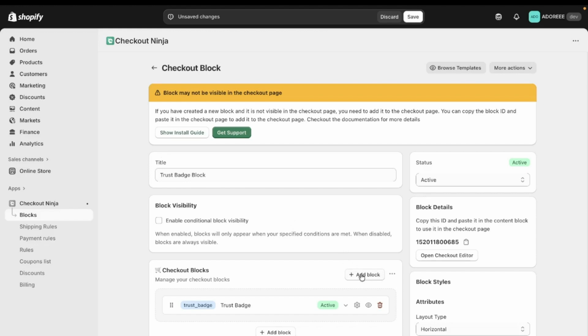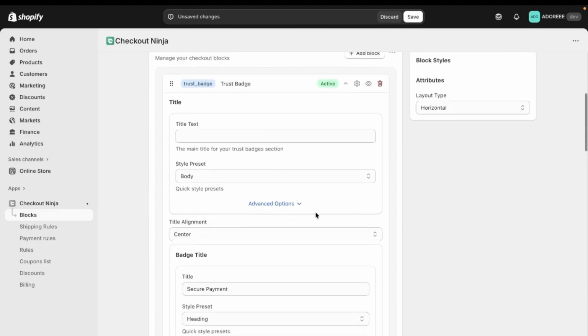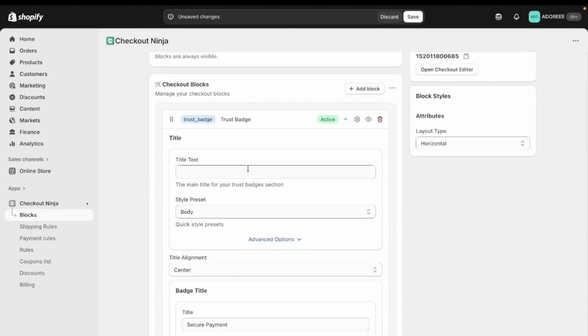So for now, I'm just unchecking this, and I'm not planning to give any conditional visibility settings over my trust badge block. So you have to click on add block from here, and you can go for the trust badge as the block. I will show you how I have configured the trust badge block over here.